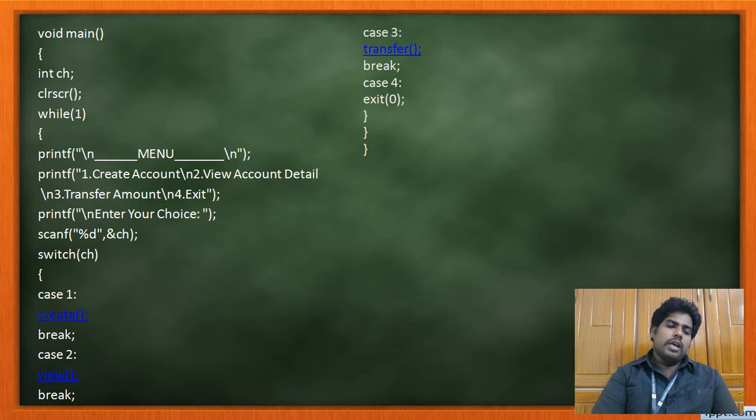First inside the while, I am printing the menu. Create account, choice 1. If you give the choice input as 1, it denotes create account. If you give choice 2, it's view account details. If you give choice 3, it will transfer the amount. 4 means exit. So the loop will be executed again and again till you press choice 4. Once you press choice 4, exit is a predefined function which terminates the program.